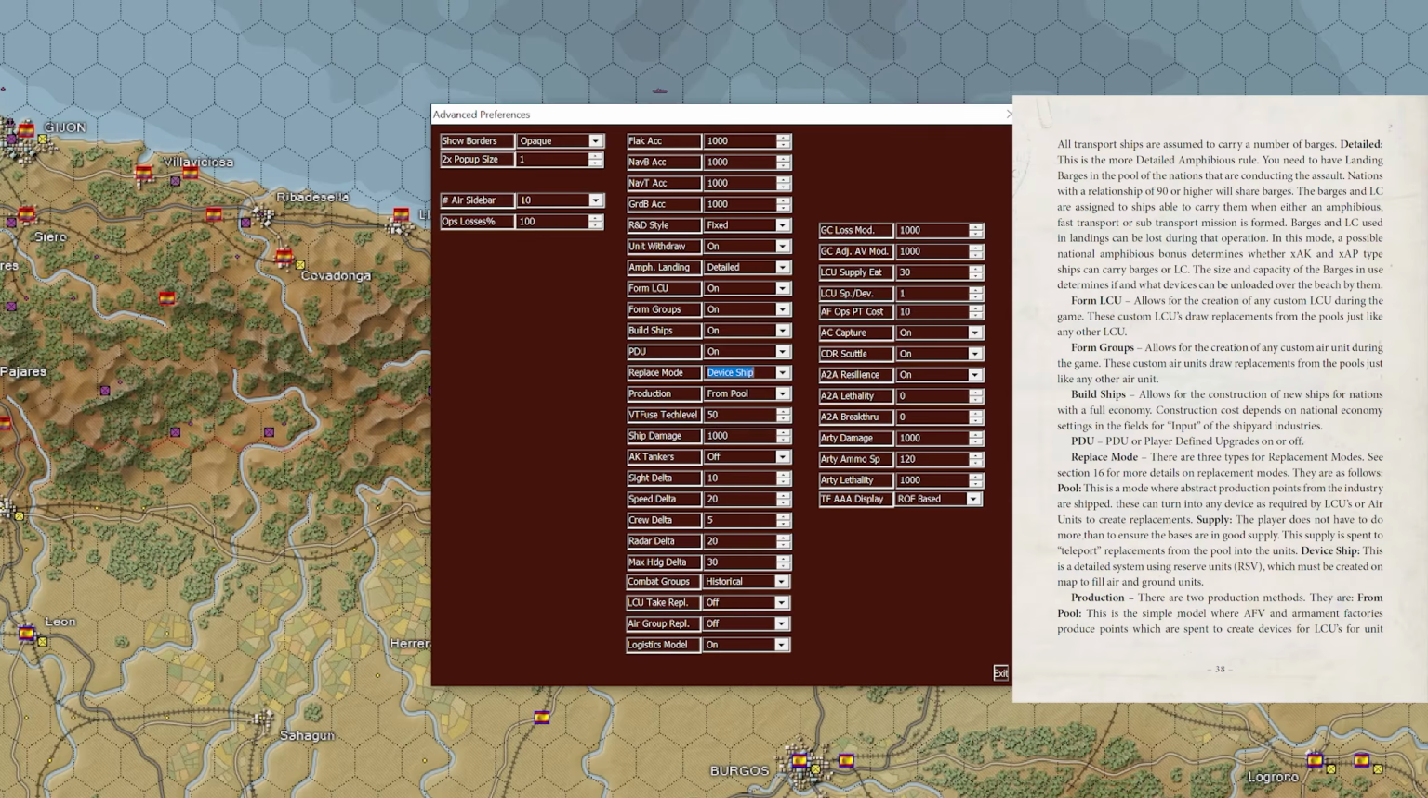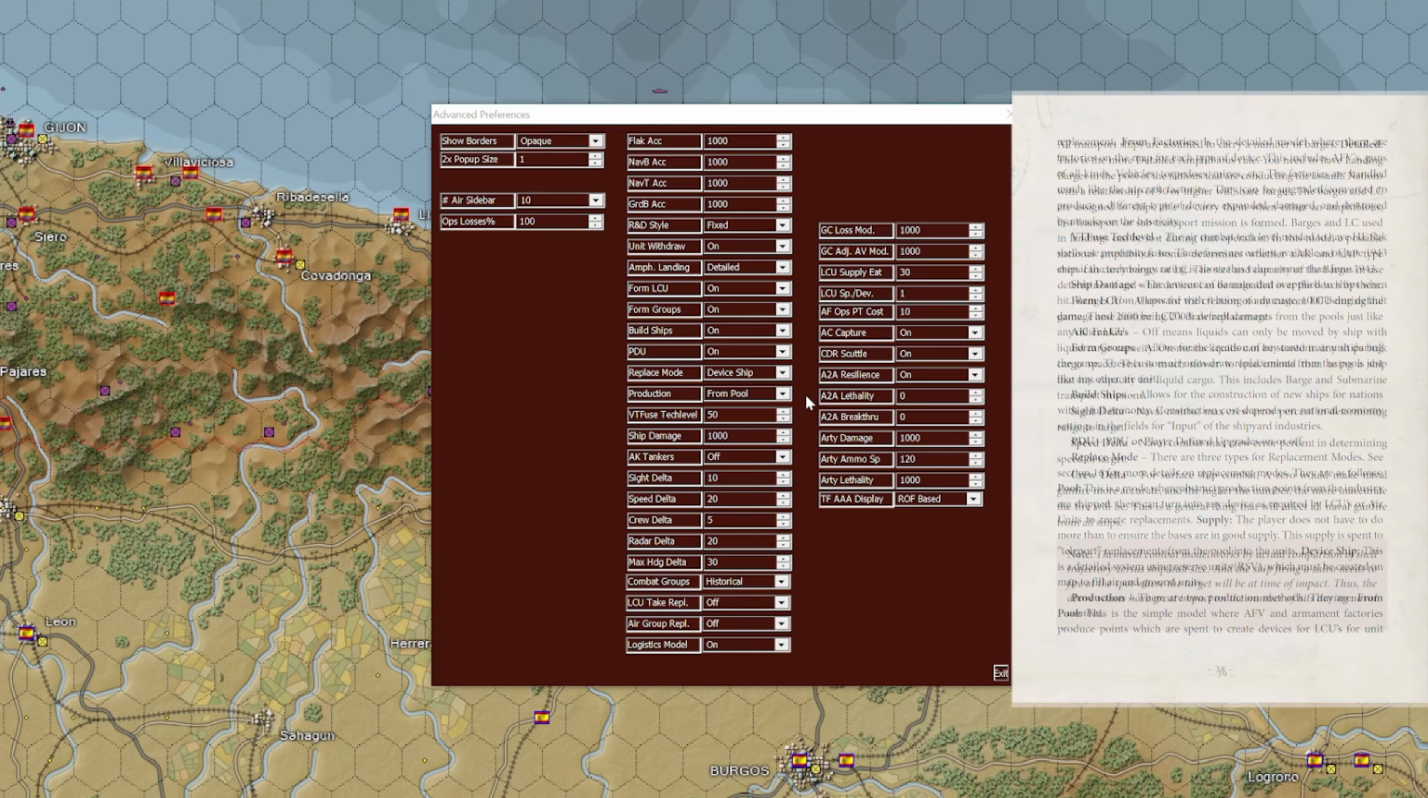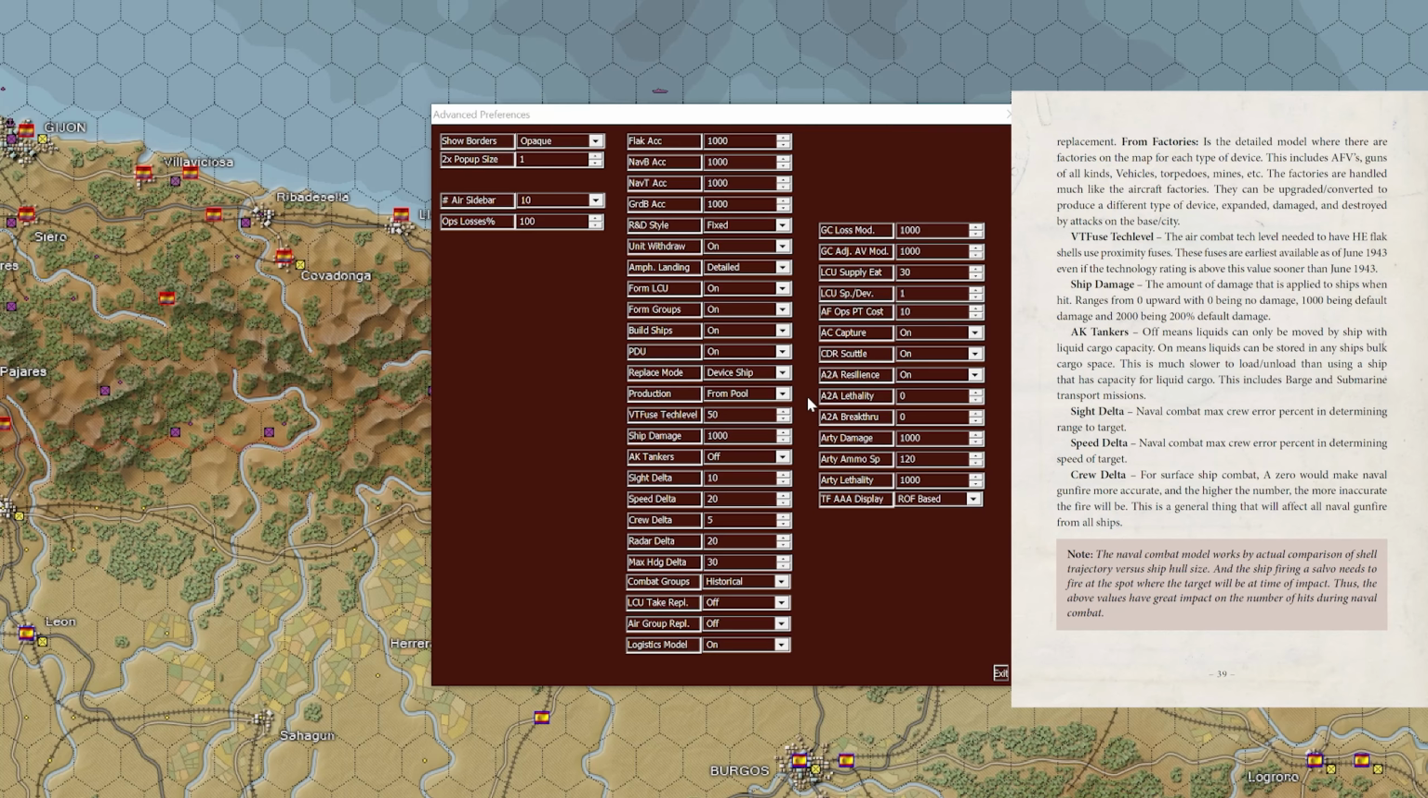Production. All right, there are 2 production models. They are from pool, which is the simple way where the armament factories produce points which are spent to create devices for LCUs for unit replacement. Okay, and then from factories is a detailed model where the factories on the map create the specific devices.